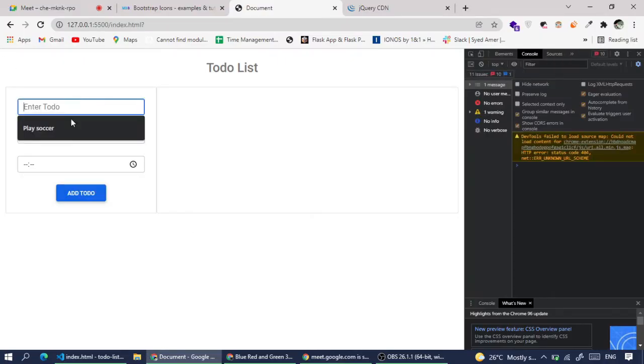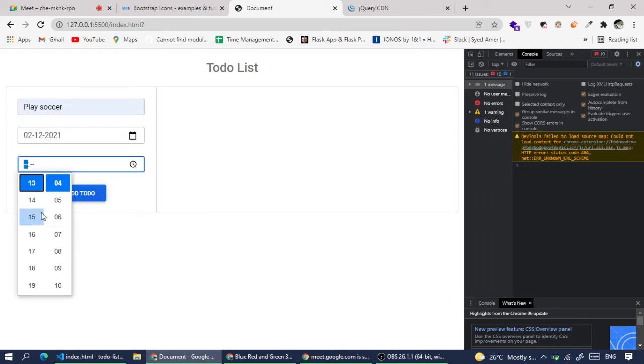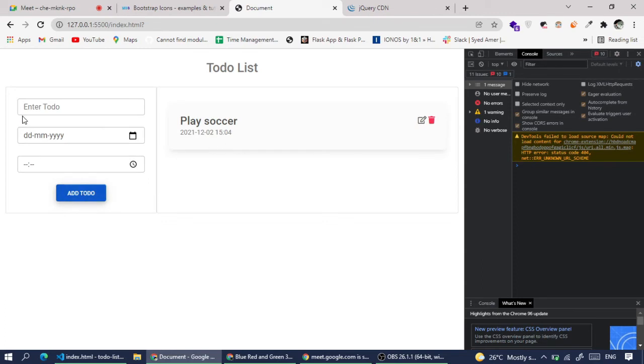So let's say play soccer. I have added it in the card, and now we can see the form is empty once we add it. So that's great. And if we click on this one, it should delete the to do, right? So for that, I have two different processes.